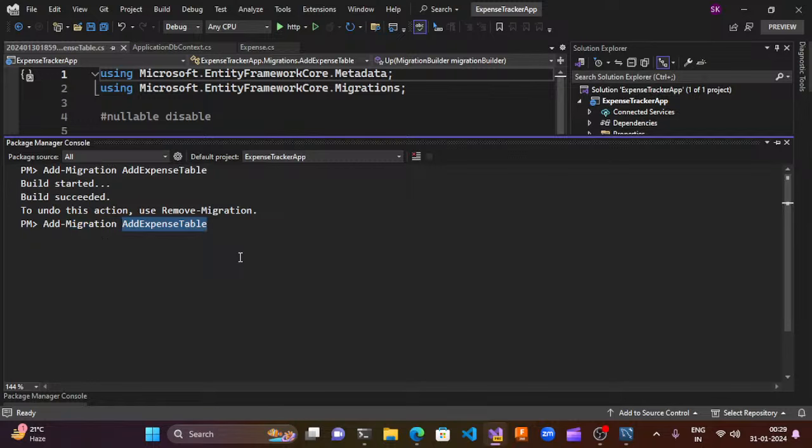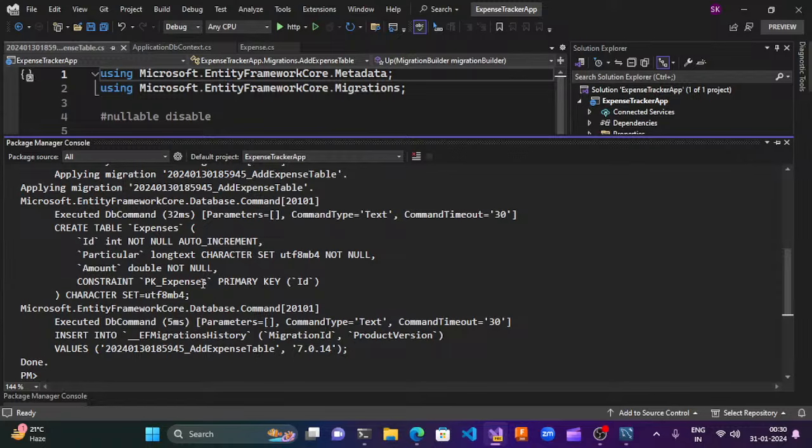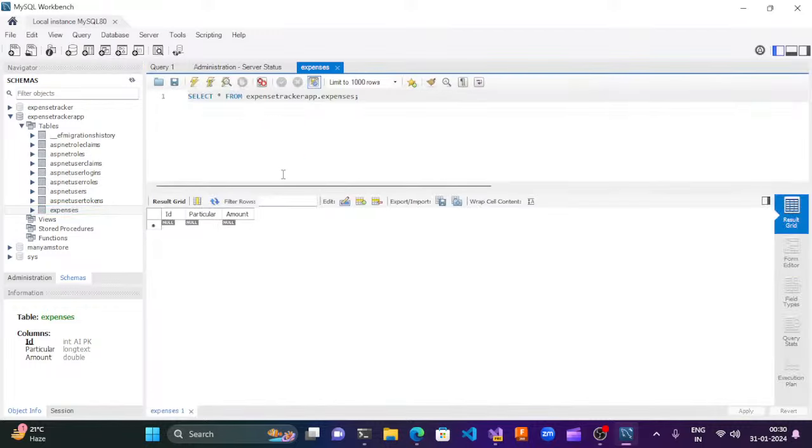So add migration is done. Then we just update the database. So that is also done. So we go to MySQL and refresh the tables. We will be having this table which says ID, particular, and amount. That is fine.